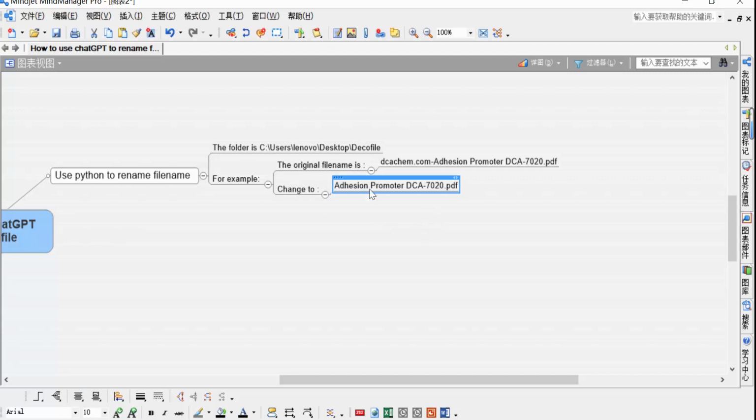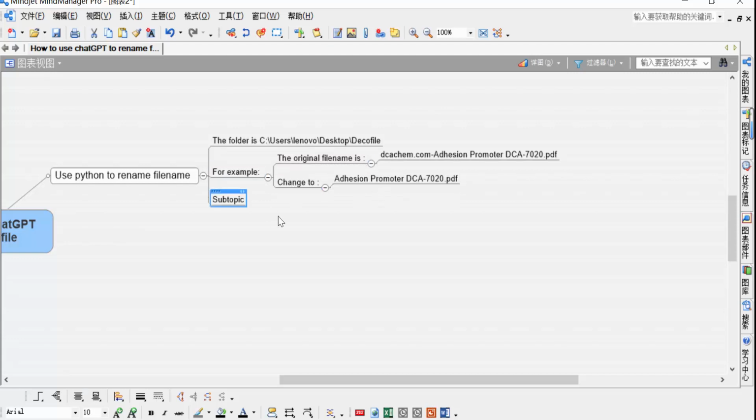Only the file name is changed to this, and then use this new name to change all the PDF files in this folder. Okay, now we have already finished the prompt.